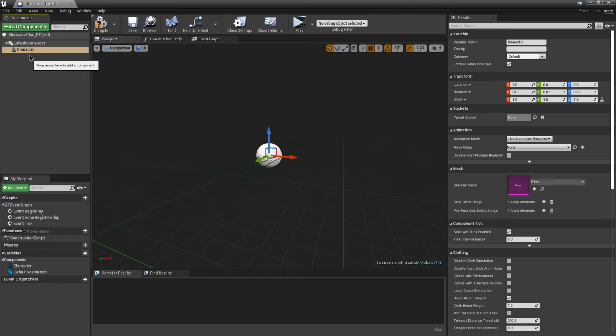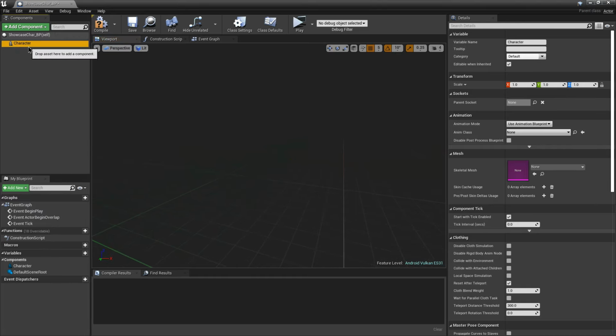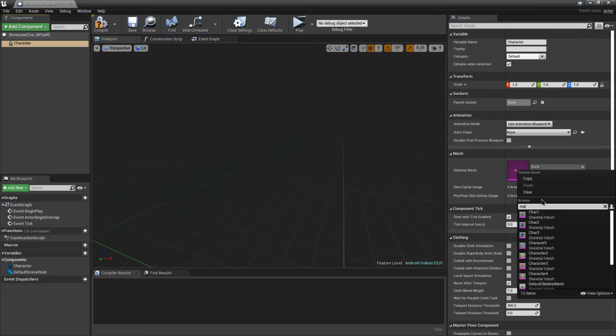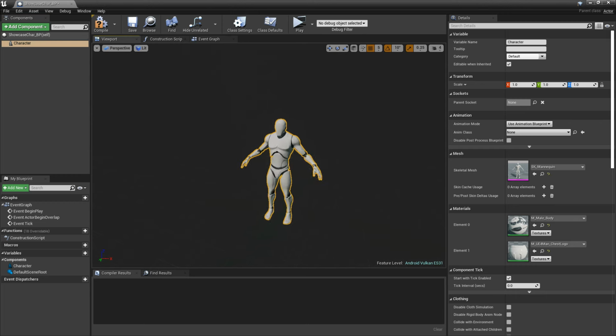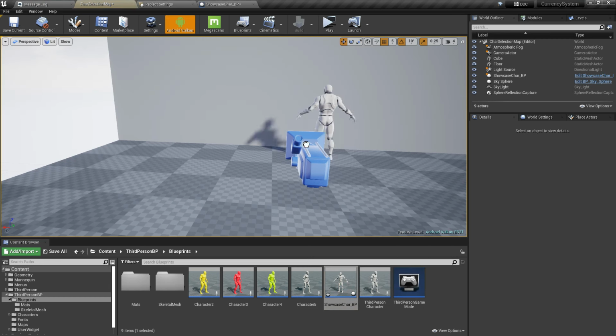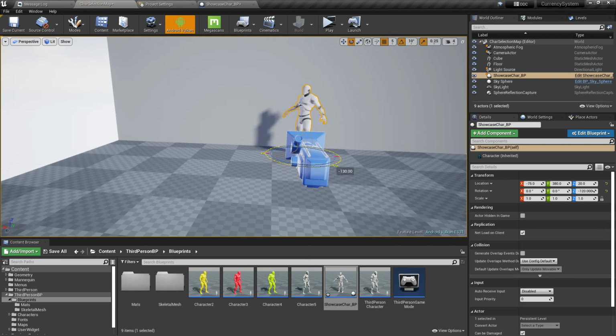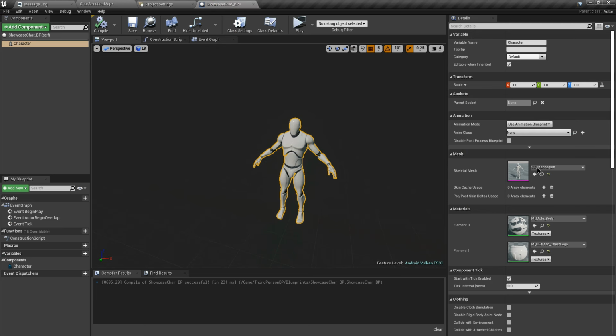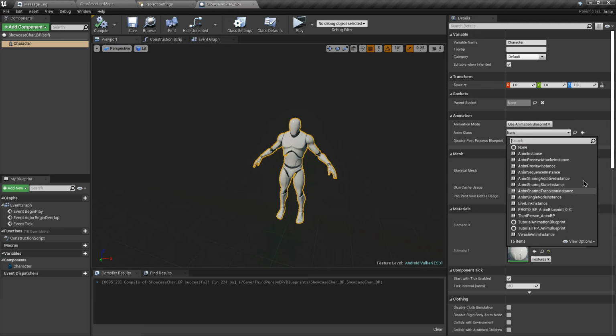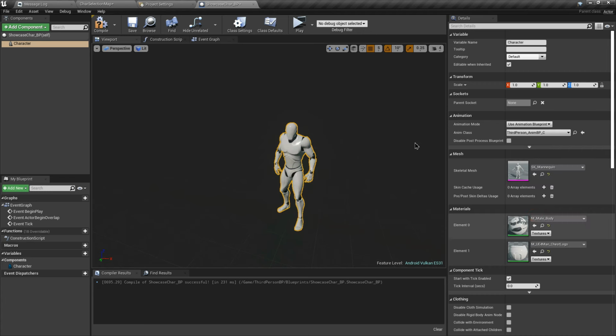Okay, so now let's make the character the parent of default scene root. Okay, so here in the skeletal mesh you can choose your default character. I am going to choose the SK mannequin. Okay, so now let's place the showcase char BP in front of the camera. And one more thing, do not forget to choose your animation blueprint class for your character. So just select it and compile.